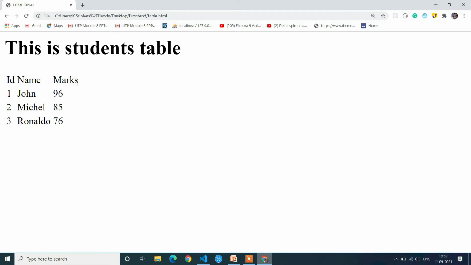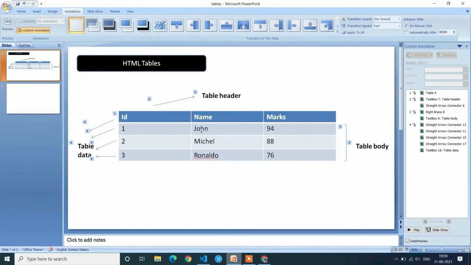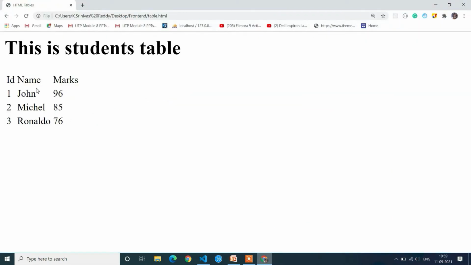And we have 3 students' data in the table. They are John, Michael, Ronaldo. If you see the table also, John, Michael, Ronaldo, and marks are 96, 85, 76. Here also I have given some marks to the students, 96, 85, 76. We have completed the developing part of the table.